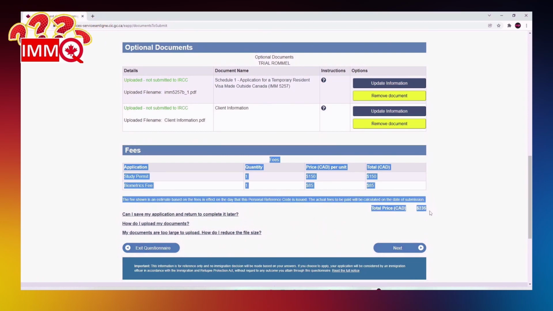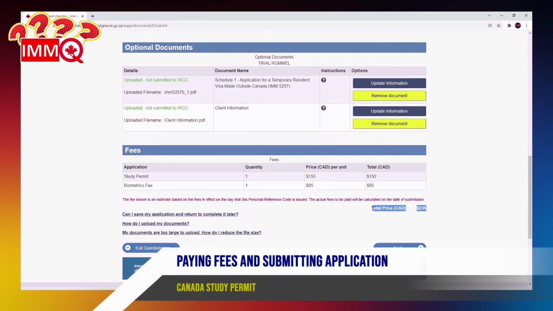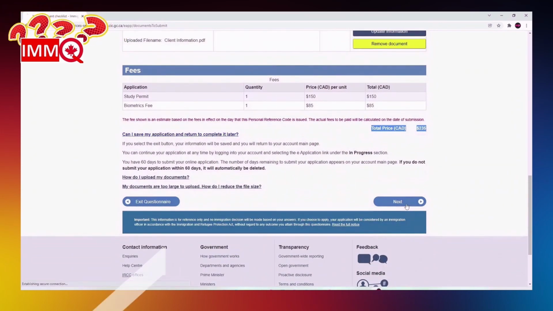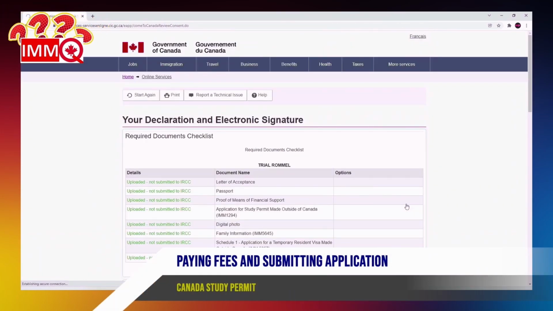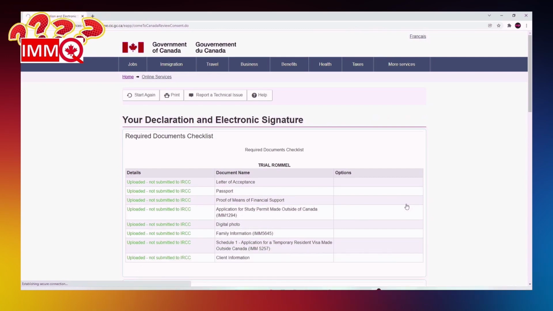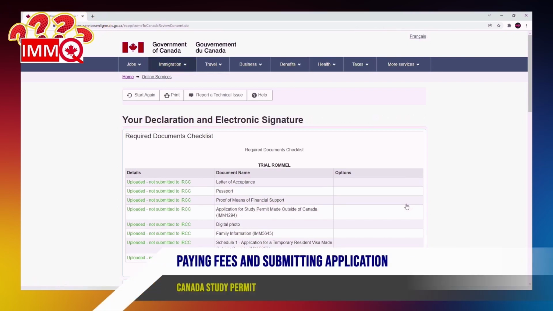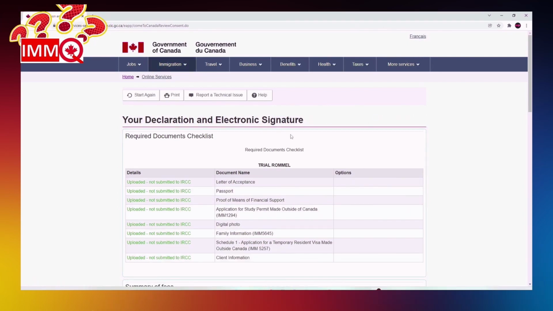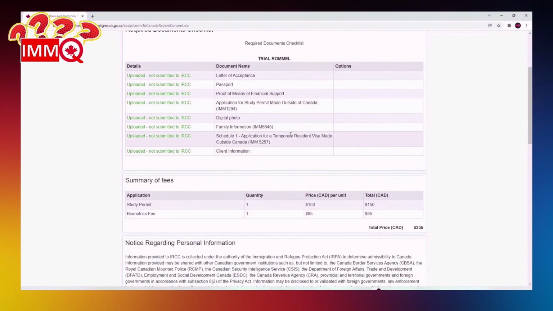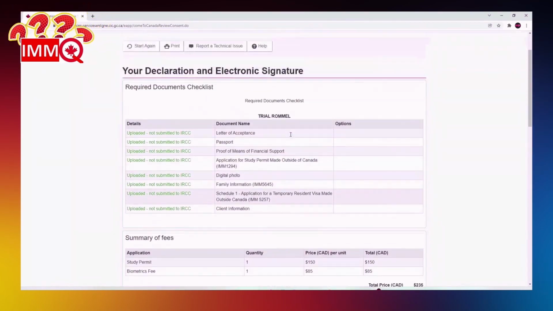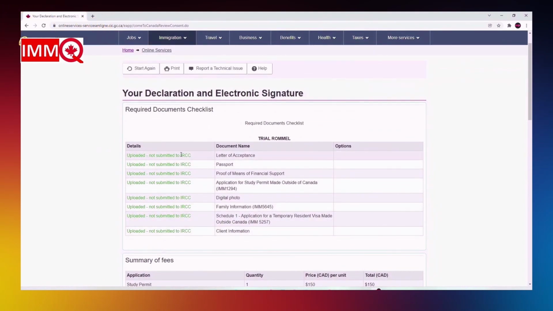So the next step is paying fees. If you are not ready to pay your fee at this time, you can click Exit and any files that you uploaded will be saved. Whenever you are ready to make the payment, just sign into your account and you can proceed to the payment portion. Let's assume that we are ready to pay. Summary of fee, 235 Canadian dollars, 150 for the study permit, and $85 for the biometrics. Read the notice regarding personal information.